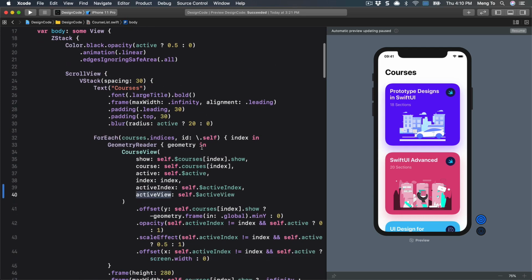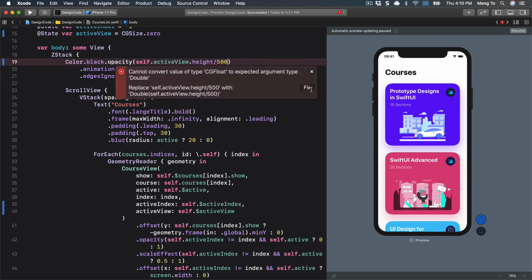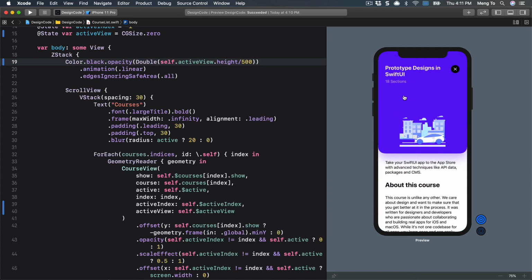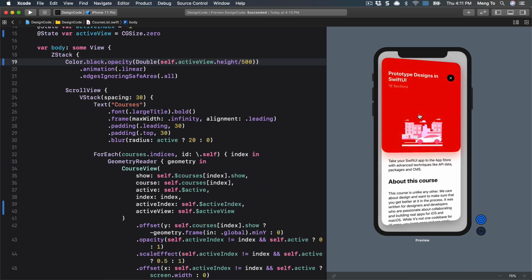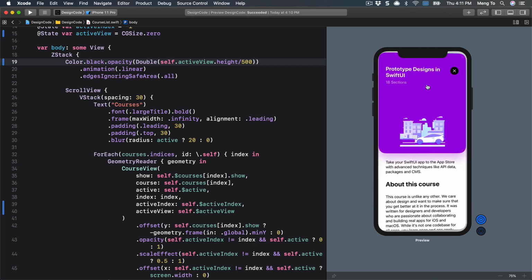I can just apply that to the black color. So I'm going to apply that to the opacity itself. Let me delete everything inside the parentheses, and I'm going to set self.activeView.height divided by 500. This is expecting a double, so I'm going to have to fix that. And this should be fine. I'm going to resume my preview and go here, and when I drag, you can see that the background is changing the opacity while I'm dragging, depending on how much I'm dragging.